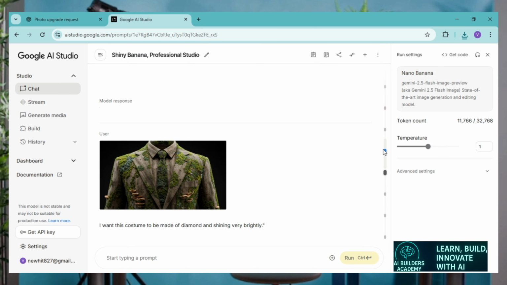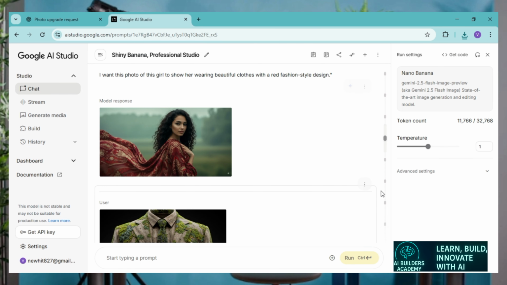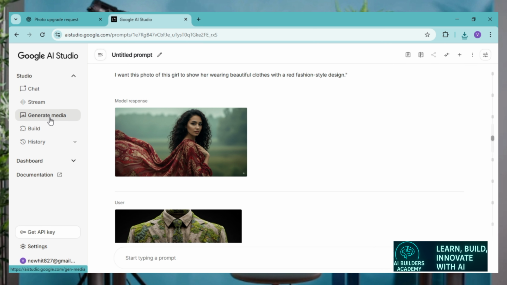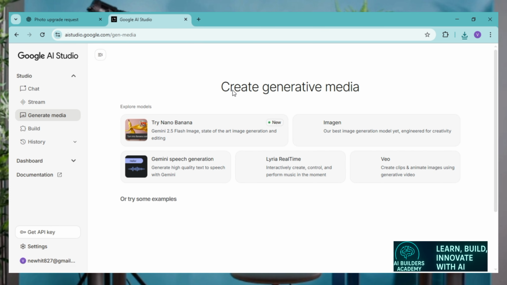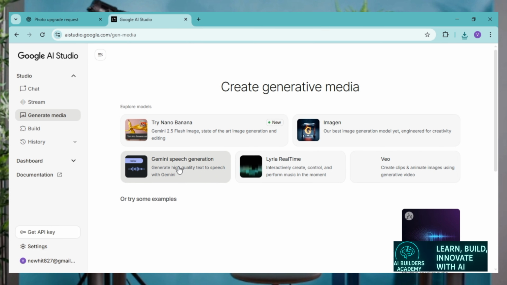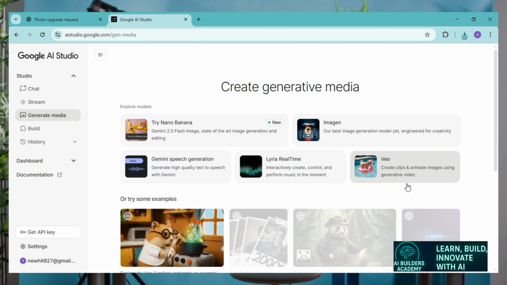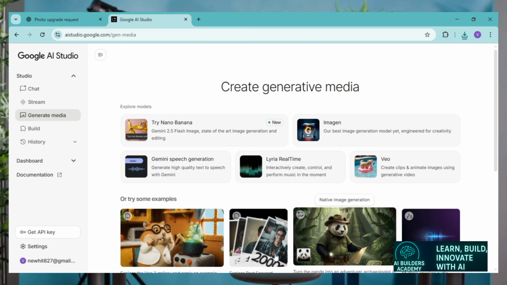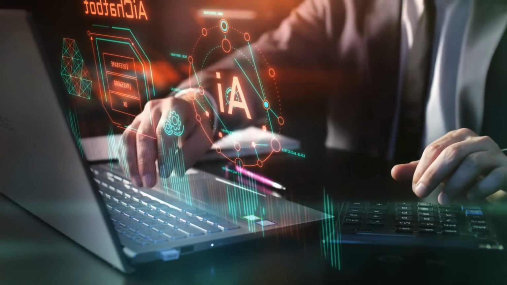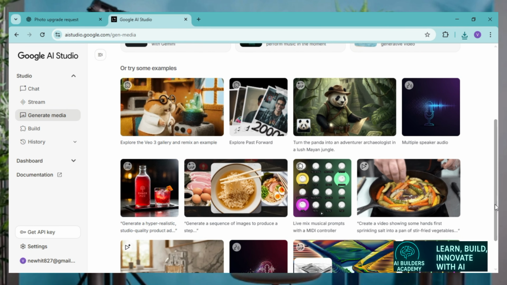Step 6. Why this matters. You see, Nano Banana isn't just a toy. It's a serious creative tool. You can redesign outfits, transform entire settings, add fantasy elements, or simply clean up photos for a professional look. And the best part? It's completely free, lightning fast, and easy to use. With smart prompts, especially ones refined by ChatGPT, you can get results that look like they were made by a top-tier designer.